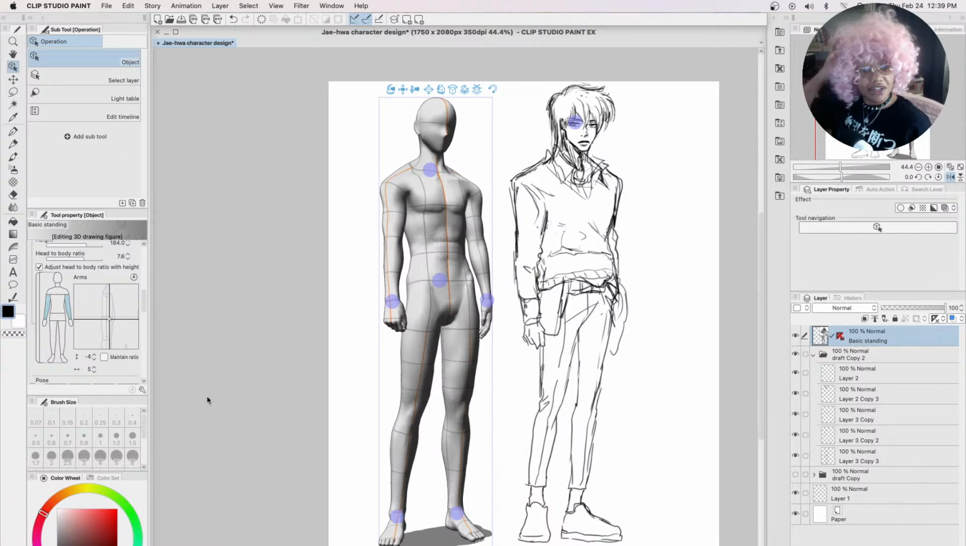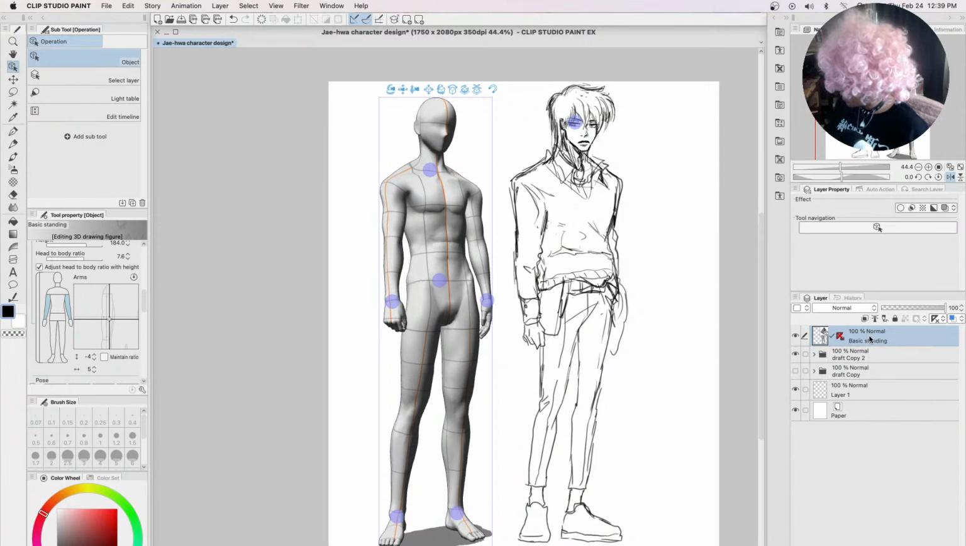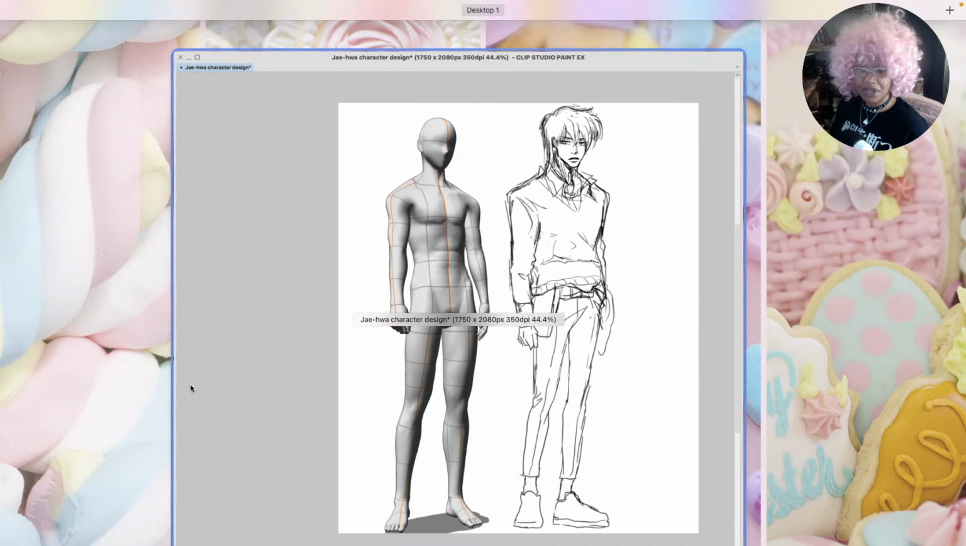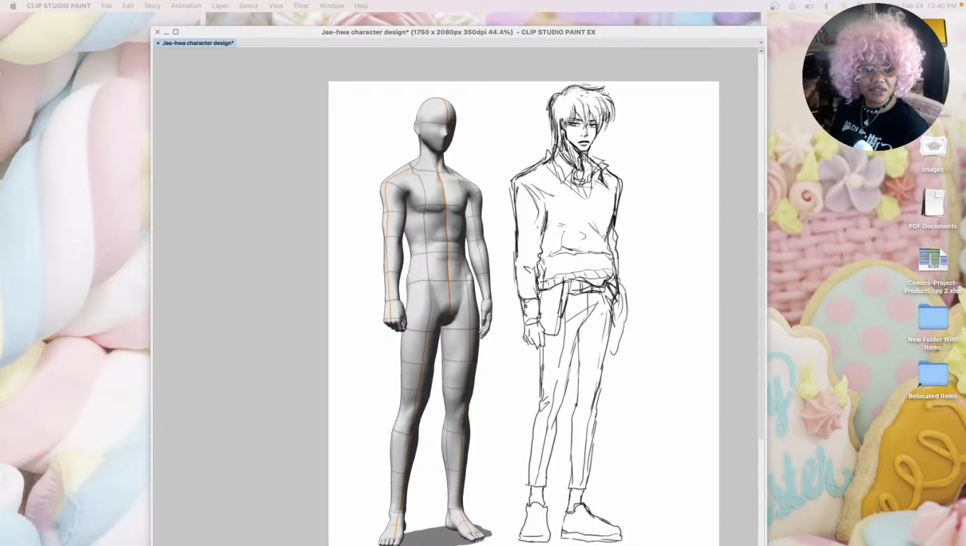Let's go ahead and trace over this 3D model. And then I'll show you guys how I do the clothes. Yeah, right now it's fine. Okay, perfect. Oopsies, I pressed something by accident. Let's lower that. Okay, perfect. And then we go here.